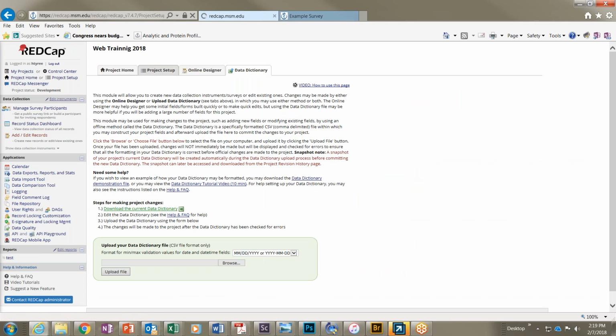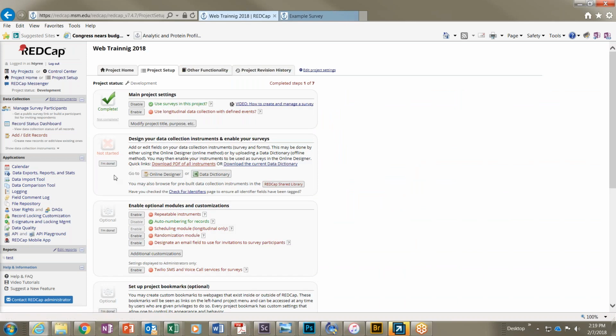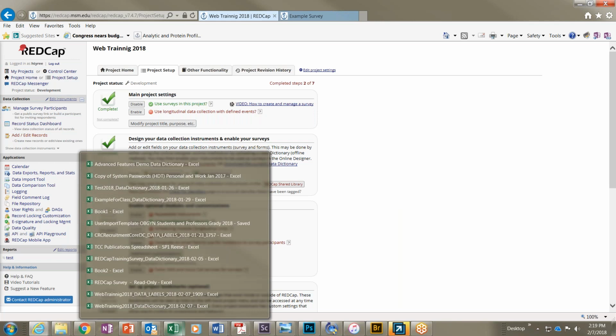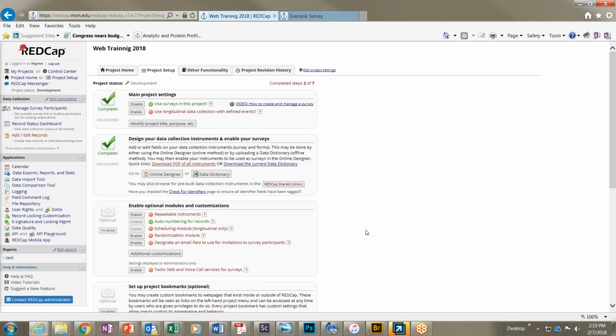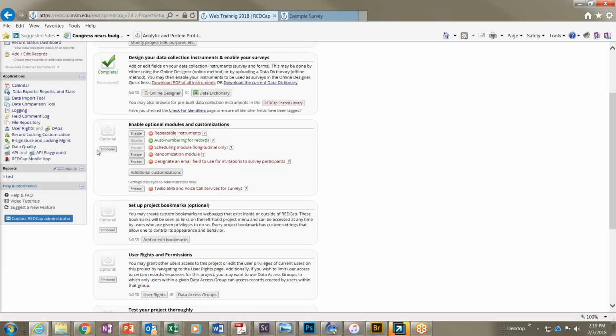And I'm going to go back to project setup. And I said I'm done with this part here. If I wanted to go in and enable repeatable instruments, I can enable it here. Auto numbering records was already set up. So this is some additional customizations you can do here. I'll say that I'm done with this.